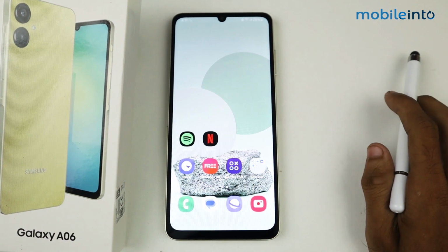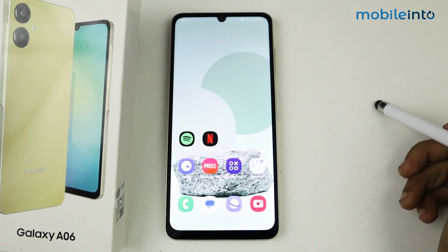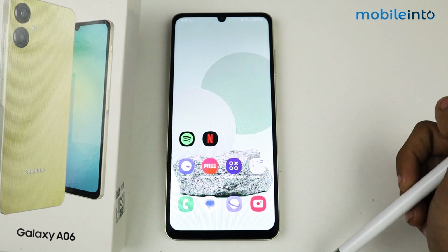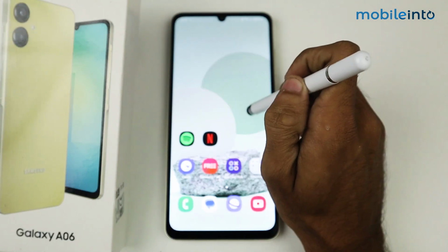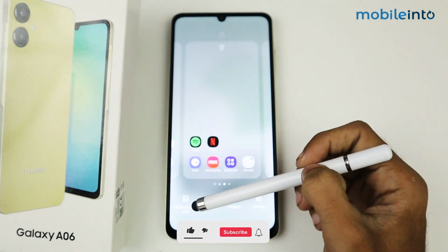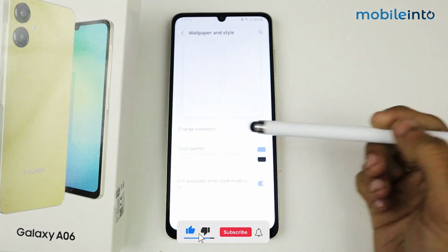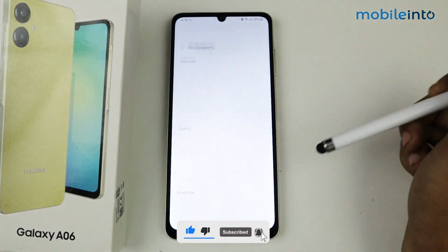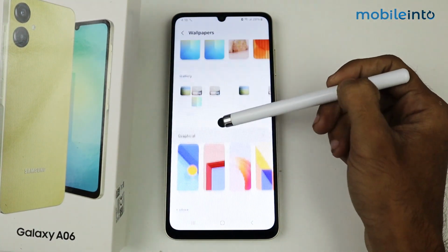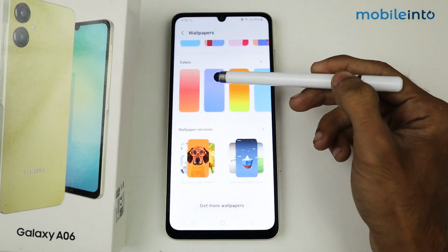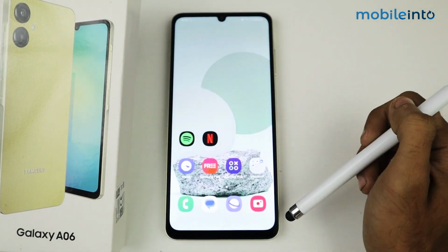Hey guys, what's up? In this video, I'm gonna show you how to set live wallpaper in Galaxy A06 device. Guys, first of all, just long press the home screen and then go to wallpaper and style. So just tap change wallpaper, and as you guys see that we don't have any option of live wallpaper here. That means this device doesn't have default live wallpaper.